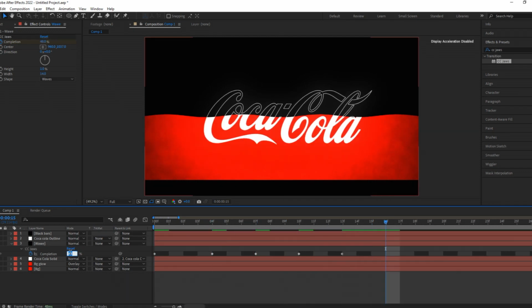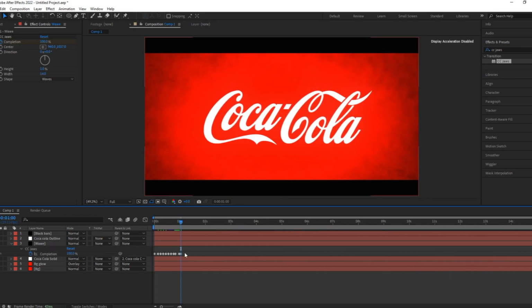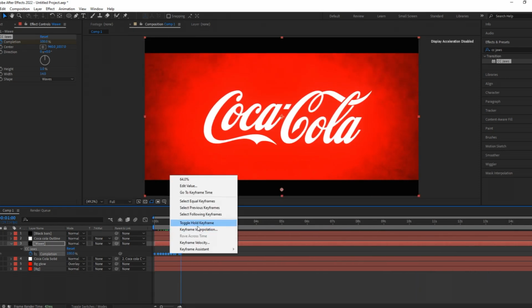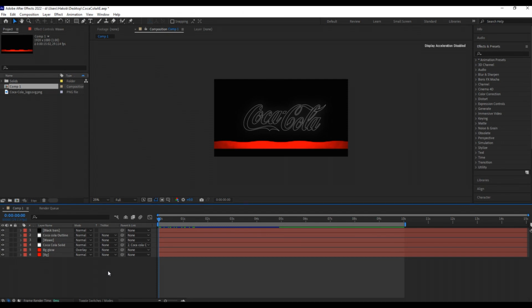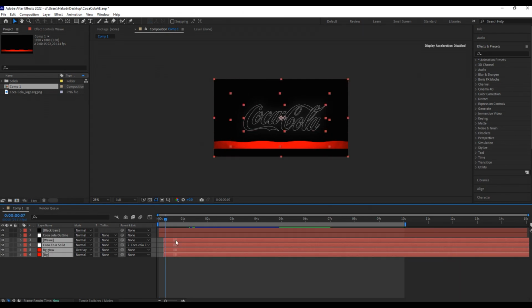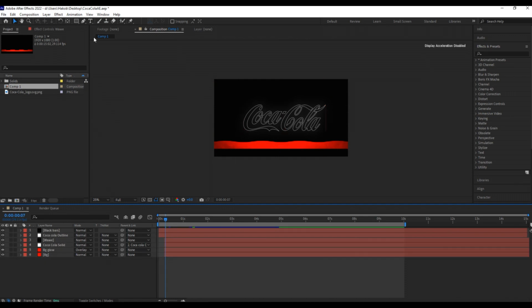Now select all the layers and click toggle hold keyframe, so it looks like this. Okay guys, now we need to move forward these 4 layers about 6 keyframes, so around here, and we need to create a new shape layer.